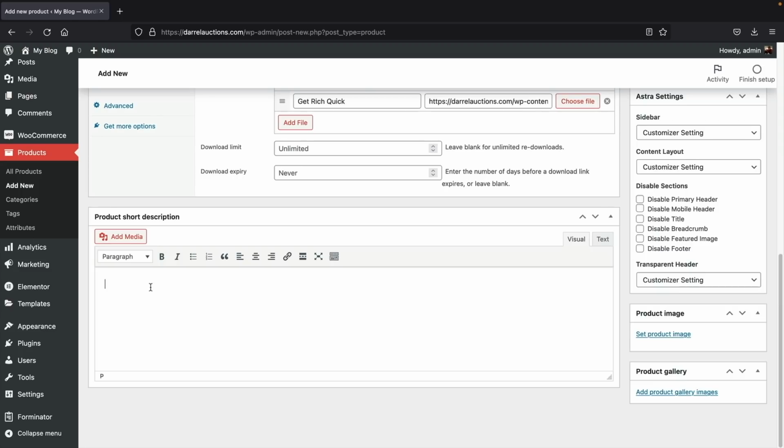Now here we have the actual product short description. This is the actual main description people will see once they click on the product. So this will be like, you want to get rich, buy this ebook. And then we'll put in some bullet lists, like how to make $1 million from zero.